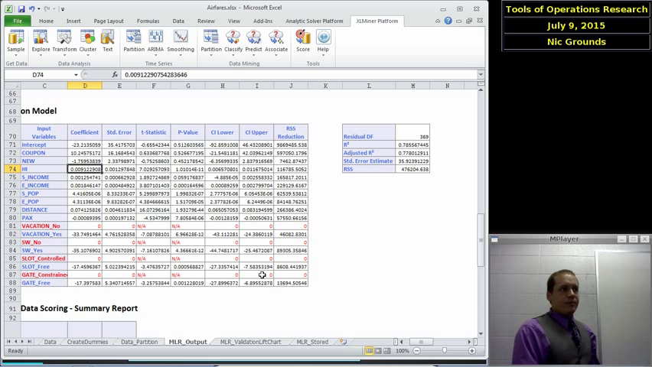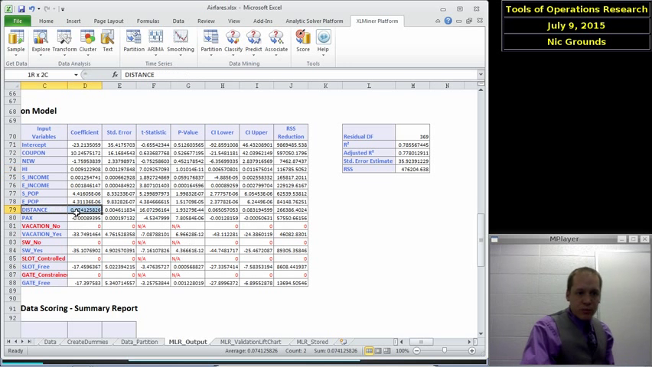So it's saying distance doesn't matter. Okay, so the comment was that distance doesn't matter. Now, this is one of those things.